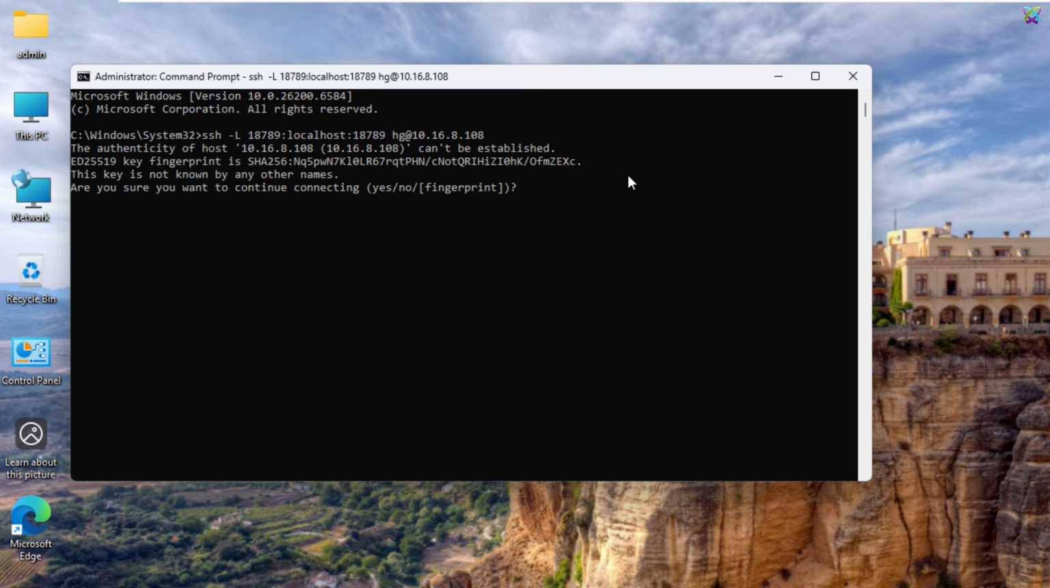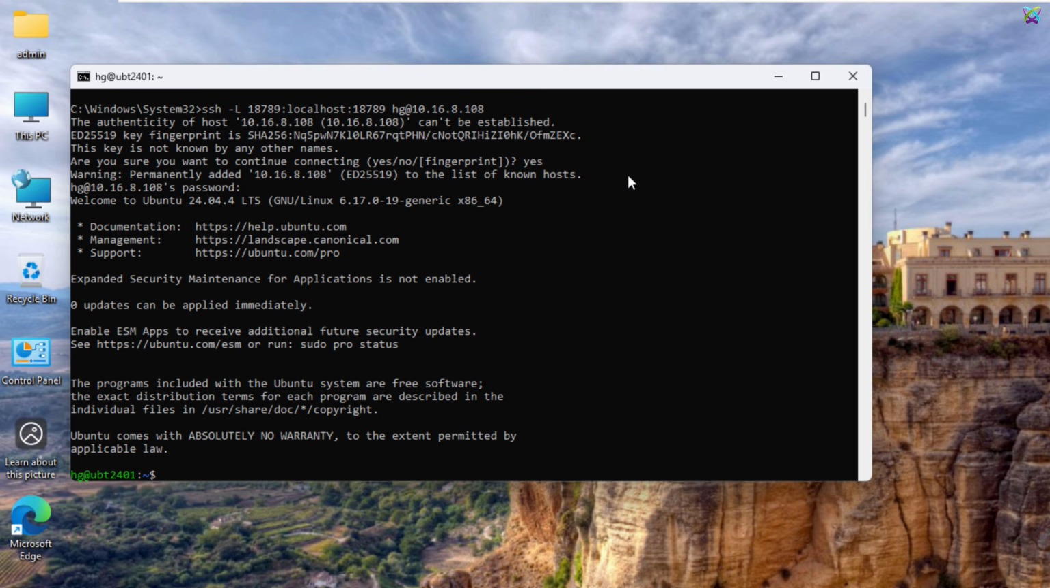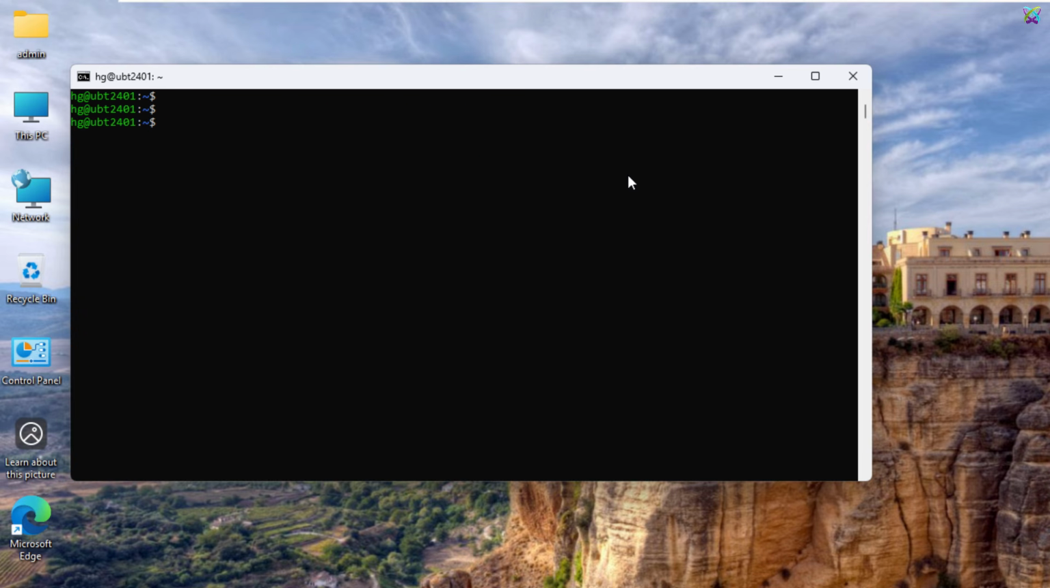When you connect to the Linux server from Windows for the first time, SSH will ask if you want to trust this host. At this step, type yes to continue. Next, SSH will prompt you to enter the password of your Linux account on the server. If everything is correct, SSH will successfully establish the tunnel, and you will be brought into the Linux server command line interface.